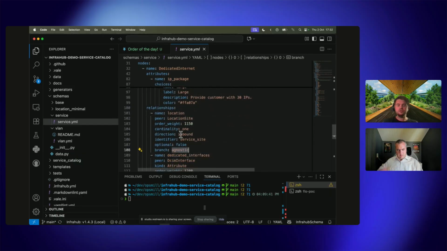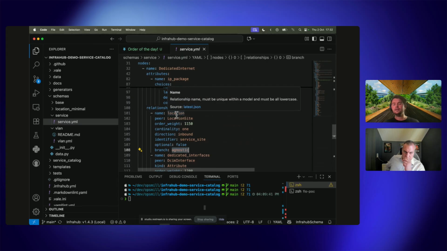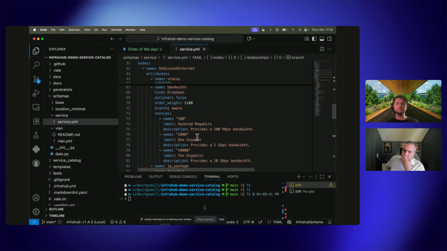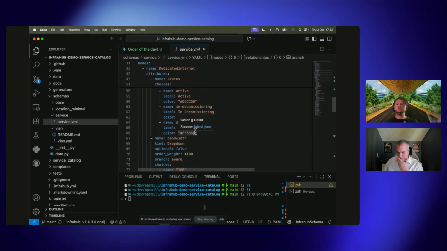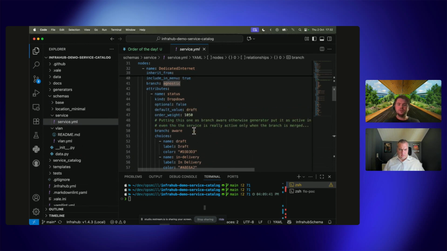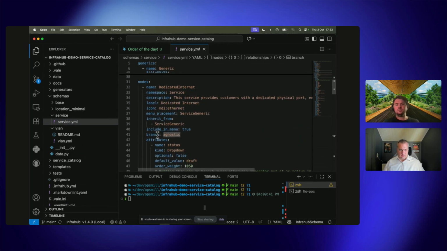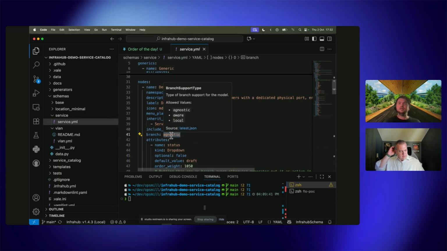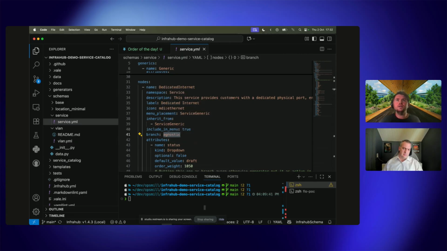Relationships, branch agnostic. So adding the service to a location, for example. So that's at the attribute and relationship level. But what's important is that we can also specify the entire node as branch agnostic. So when you do create this, it's shared across all branches, as well as the attributes having their own certain rules as well. So you could be very flexible on what you share across branches and what you don't.